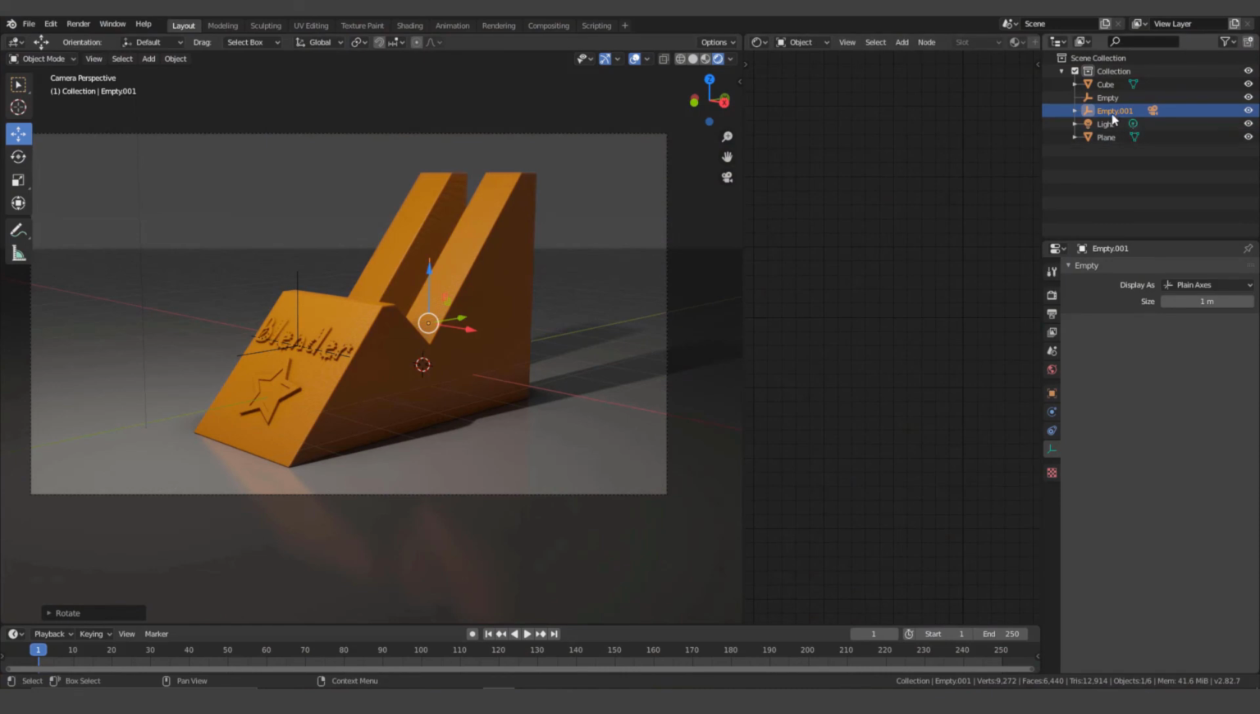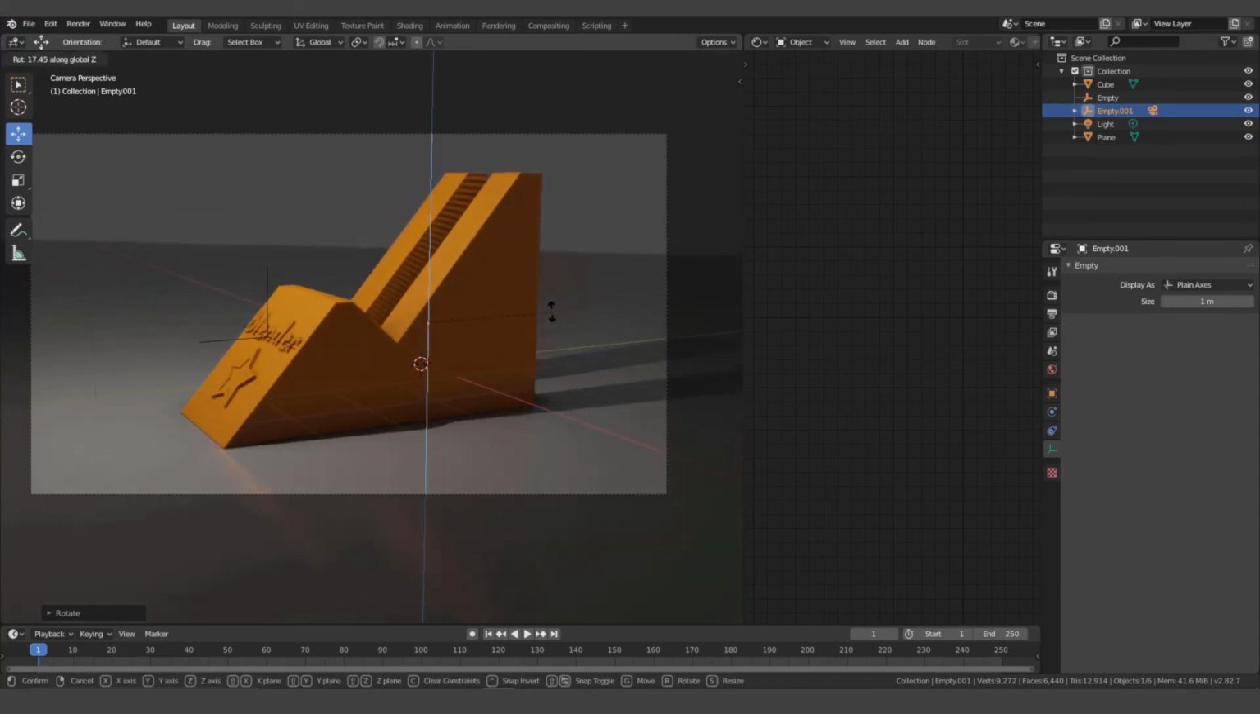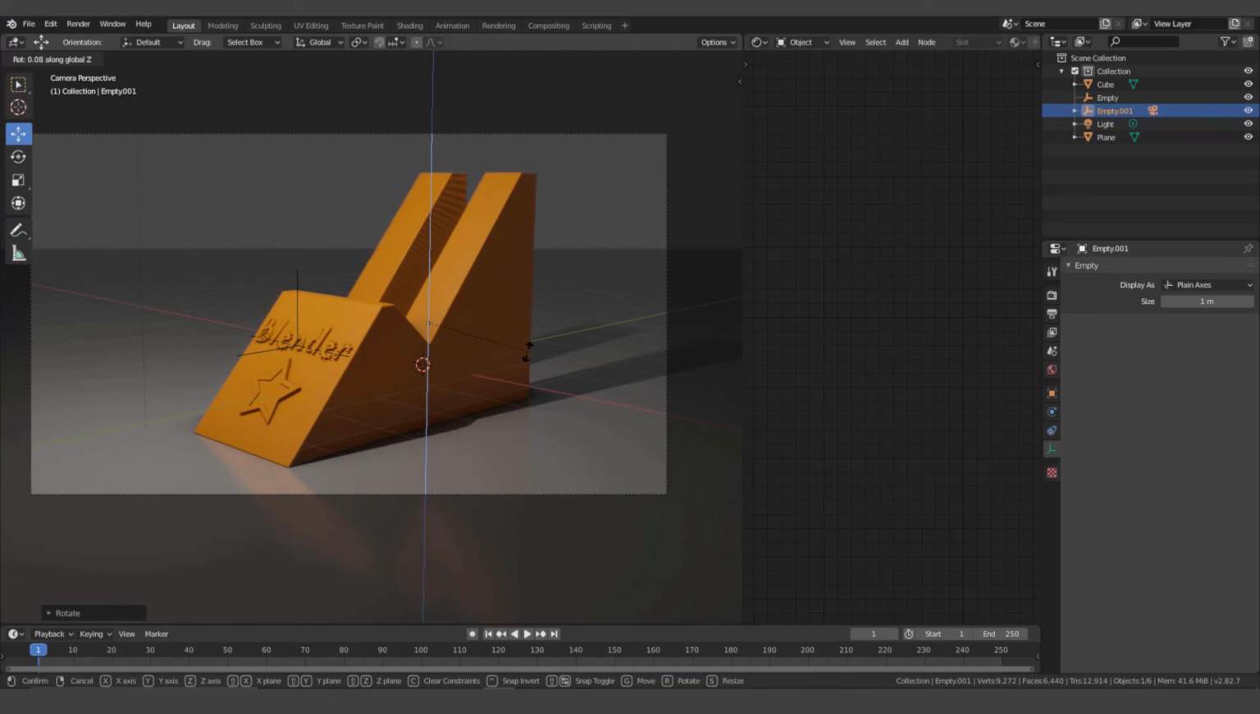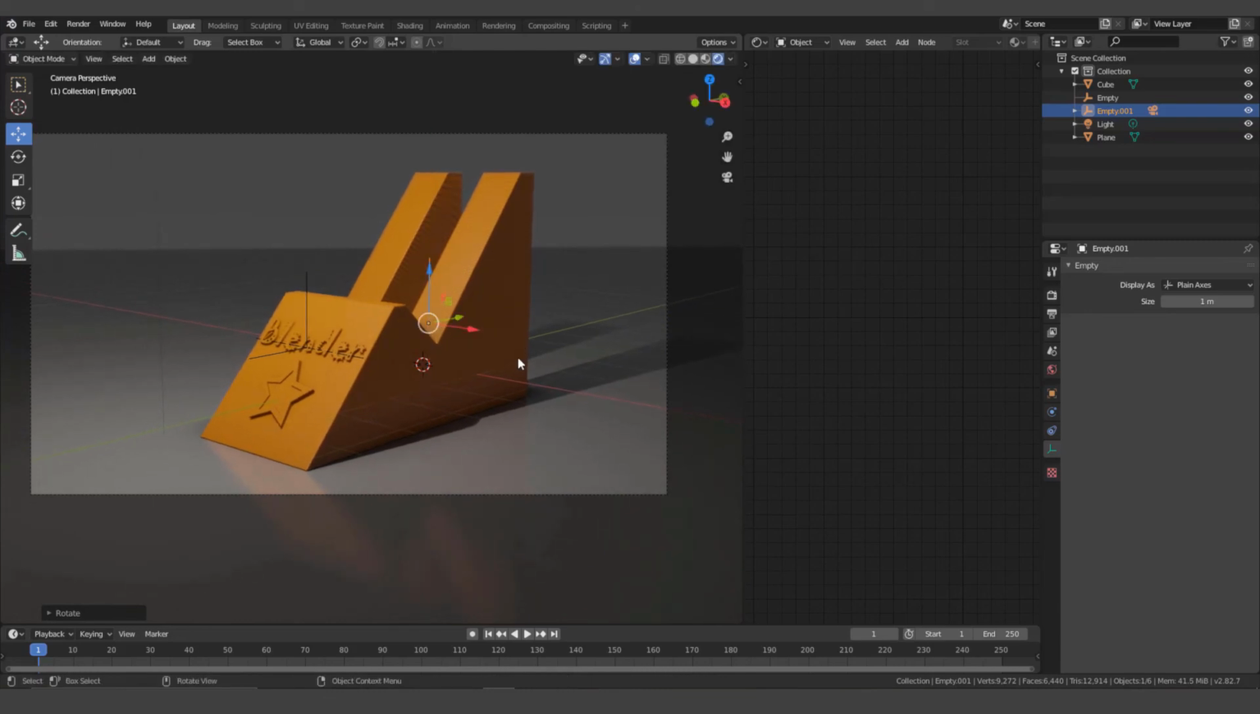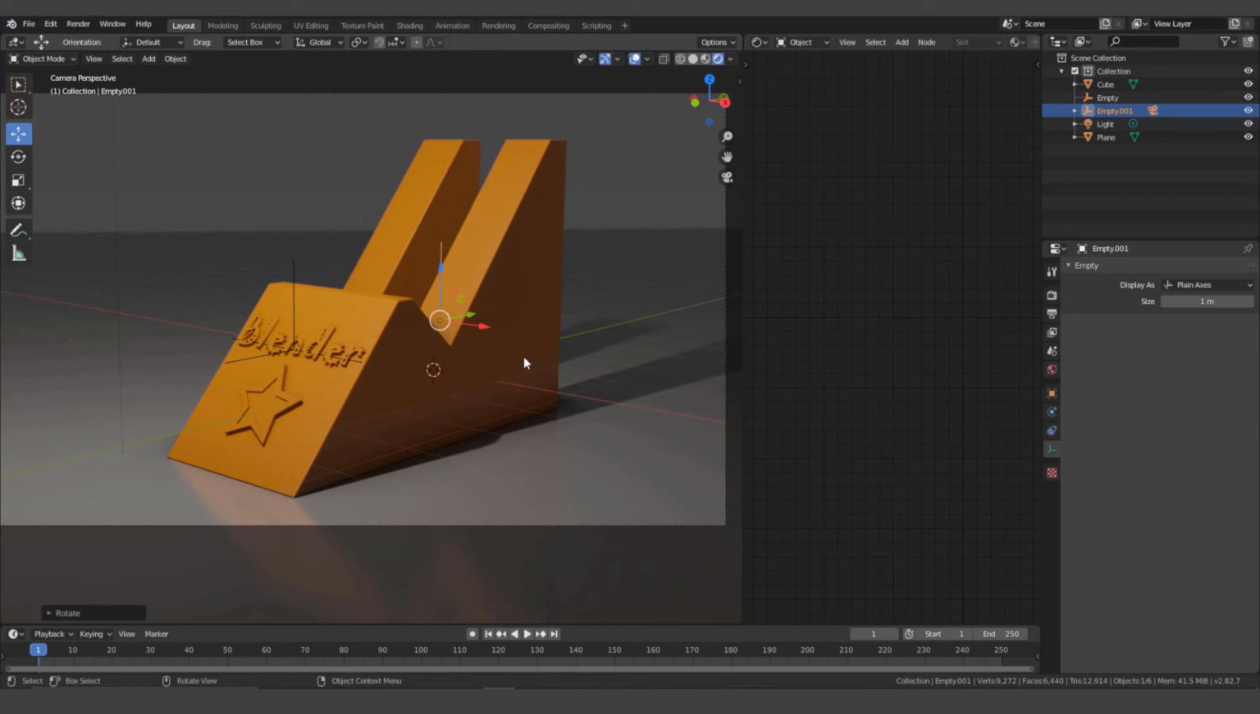Okay, so now with that empty selected, we can see that the camera is parented to it. If we hit R Z while that empty is selected, we can see our camera now rotate around. So that looks pretty cool. Okay, so we're ready to move on to the next part where we actually animate our camera.